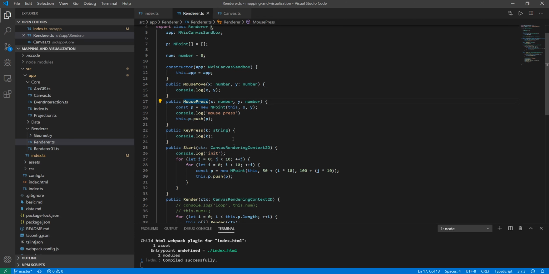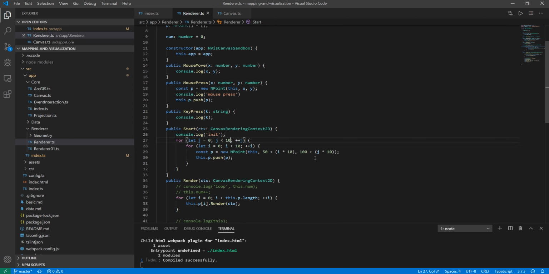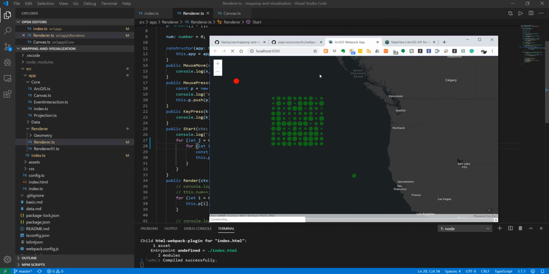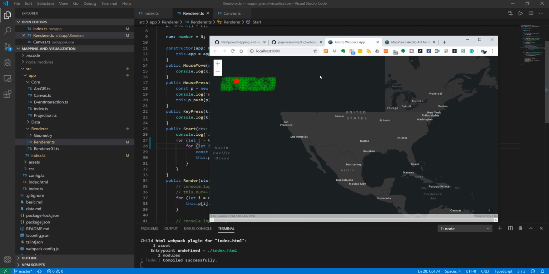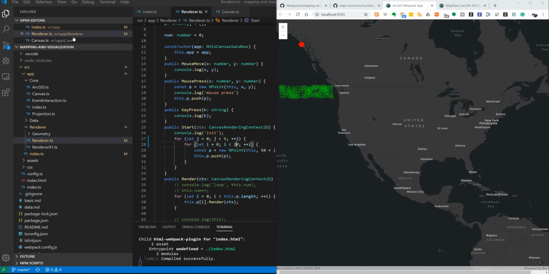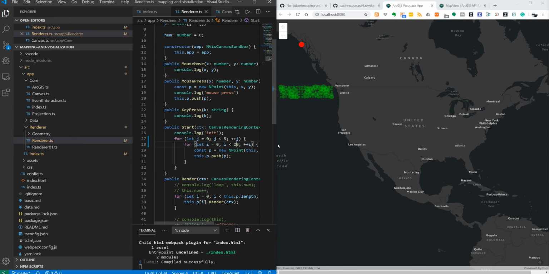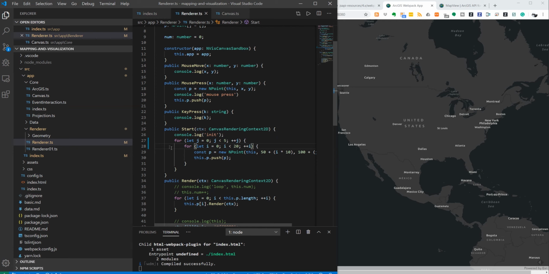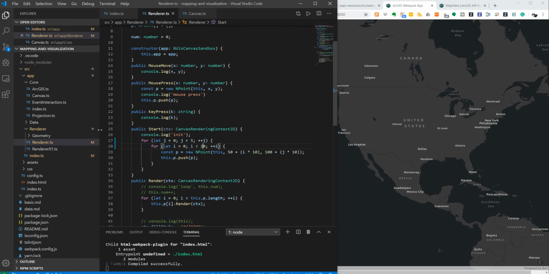Let me change something, maybe 5 and 20. Yeah, we have a 5 and 10 grid system here. Let me rearrange the window a little bit. Okay, here you go.